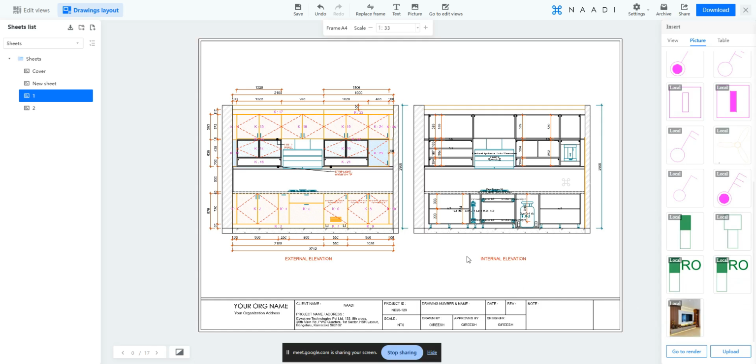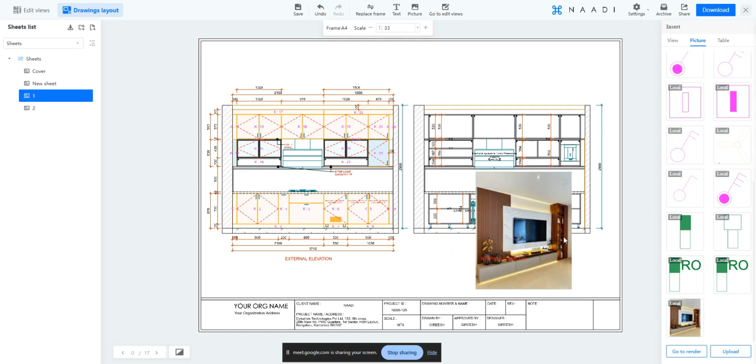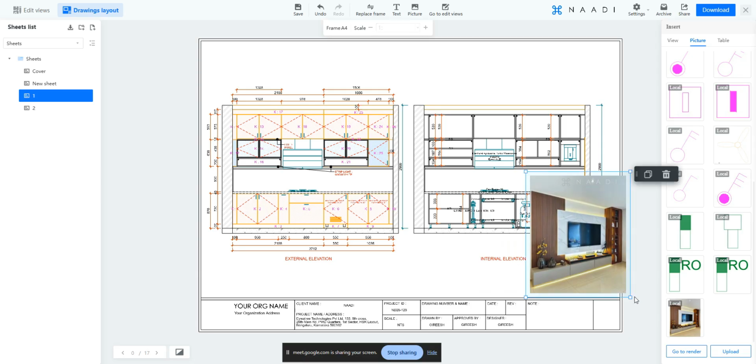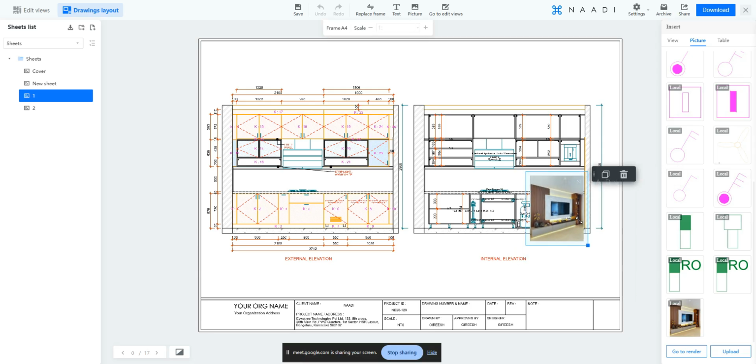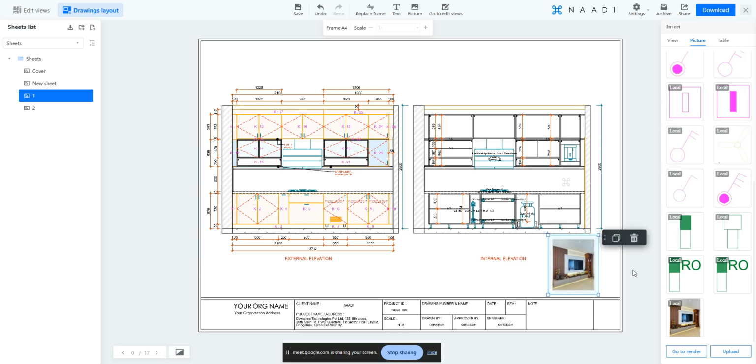Once it is done, just click it and place the renders here too. Once it is placed, you can control the size of those renders and you can completely play with your layout configurations here. So this way, if you want to add any images here also, you can add it. Your renders will be automatically, or you can directly take it and do.